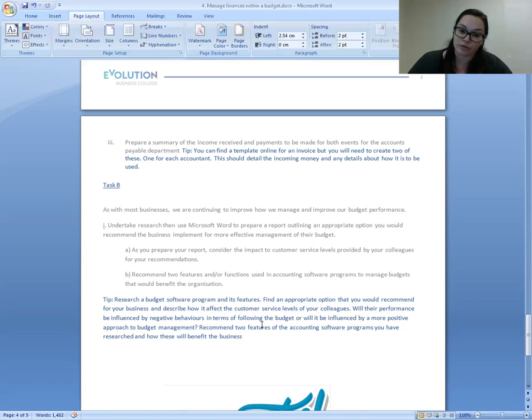So that's a little bit more of a research thing, where you're going to be finding what kind of functions a software program might have. It might be able to update your budget straight away and recalculate revenue or profit or anything like that. You might be able to split things up monthly or however you want to do it. So it's more of a research thing and just describing it.